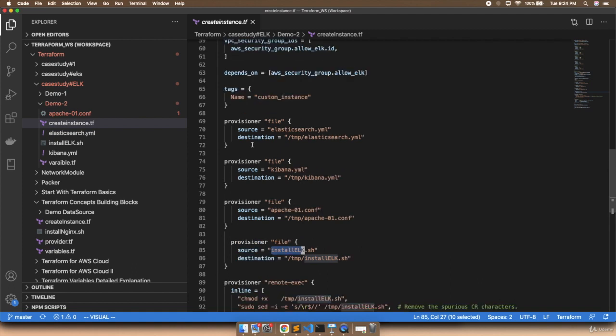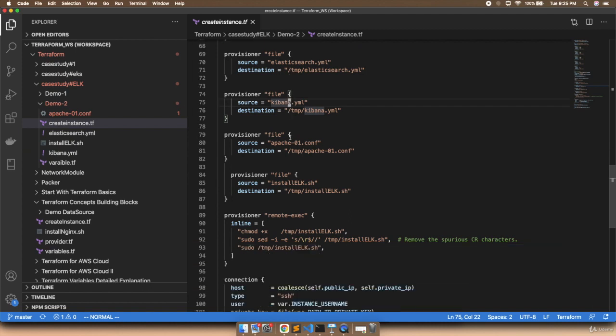We have already learned about this. The file provisioner copies the file from the source location and pastes it at the destination location on the node. So this will copy the Elasticsearch, Kibana, Apache01 and install elk.sh files from the local directory I have defined here, and keep them in a temp directory on the box which we will spin up on AWS.